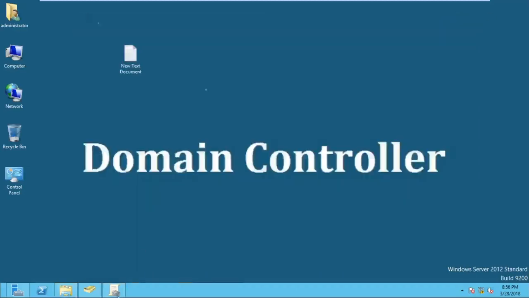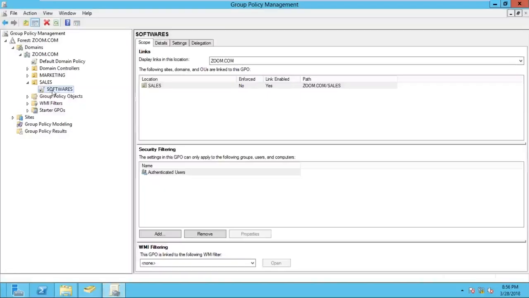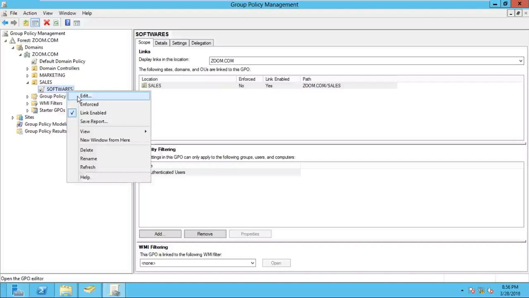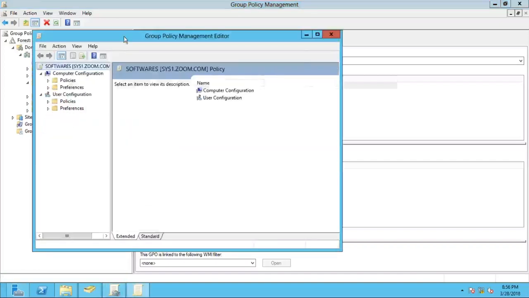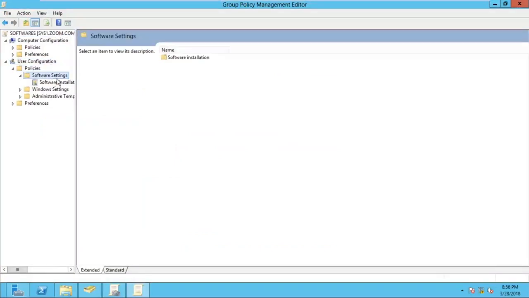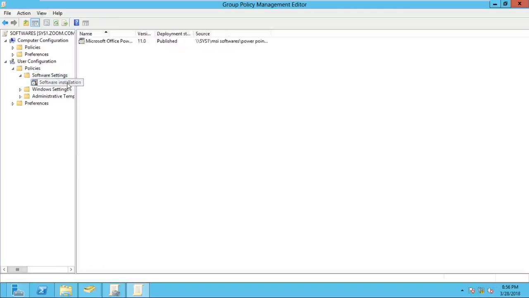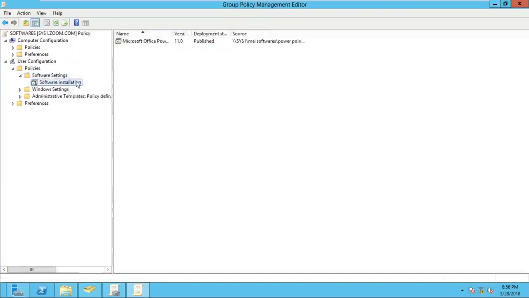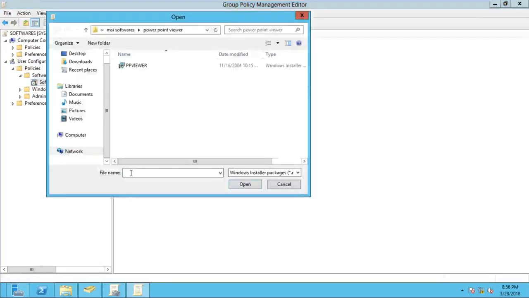Okay, that is good. Then we have to go to group policy. And now tell me, do I have to create a new policy or use an existing one? Can I use the existing one? Yes. So already in the sales OU, we have a group policy here, software deployment. Right-click on this software policy, the existing policy, and click on edit. Same thing, expand user configuration, expand policies, expand software settings. In software installation, right-click and click on new package. And here we have to give the path, what?